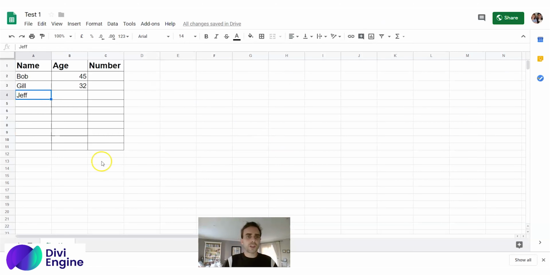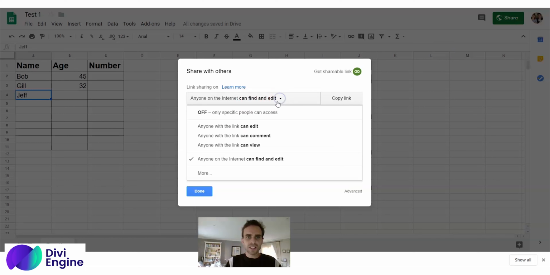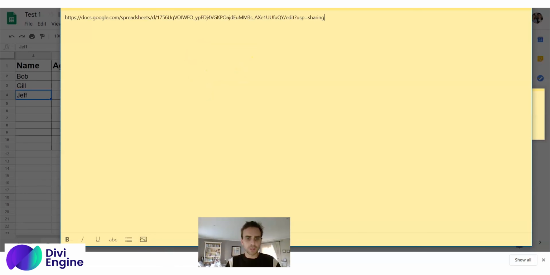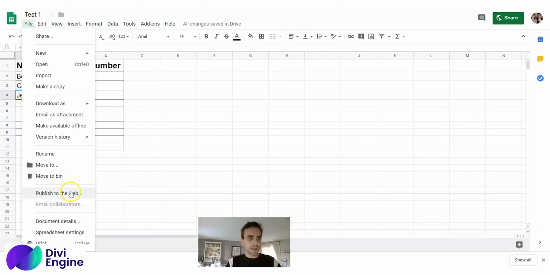While that's loading, we're going to go to our Google spreadsheet. What you want to do here, there's two things. Firstly, you want to share it, and you want to make sure that anyone on the internet can find and also edit it. So not just anyone with the link, anyone can find it and edit. Then you want to copy the link and paste it onto Notepad or something else.